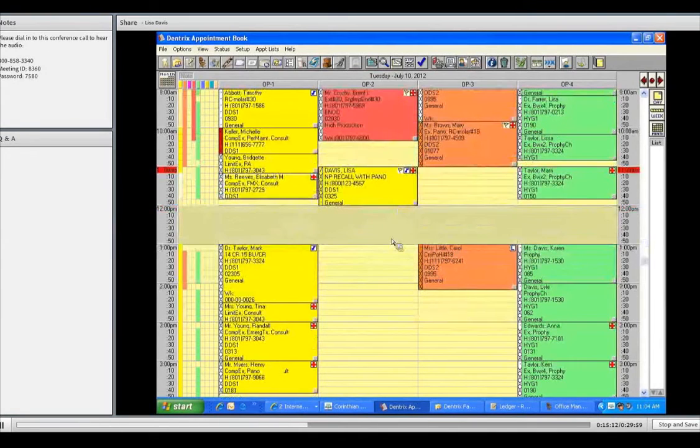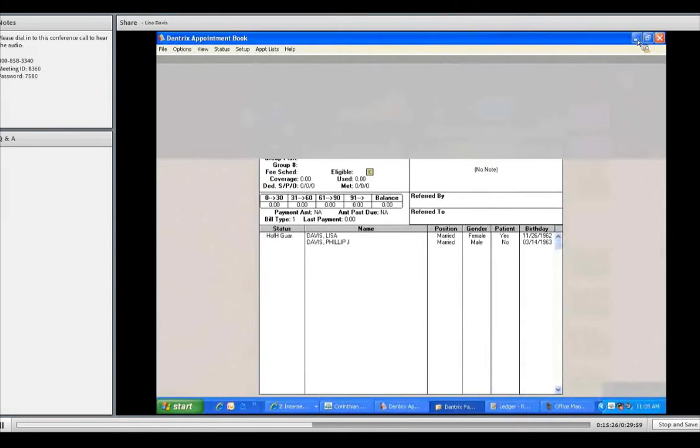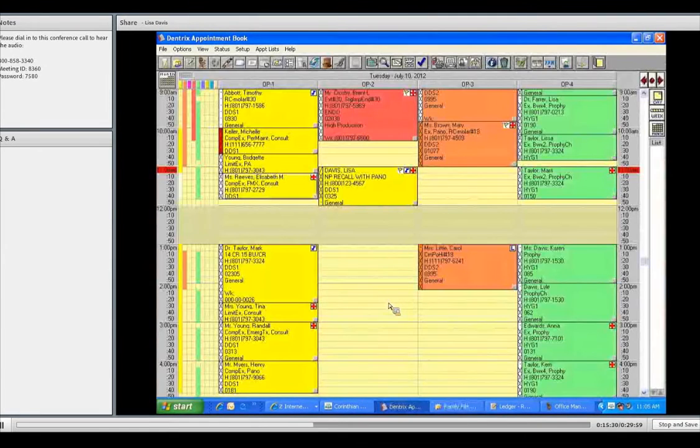Remember our family file? I have Philip and Lisa. In order to attach a new patient into a file, we're going to schedule their appointment first. It's critical, and it must be done right. It must be done right. So, adding a new patient. This is going to be a lot simpler than you think, but it's very, very important.